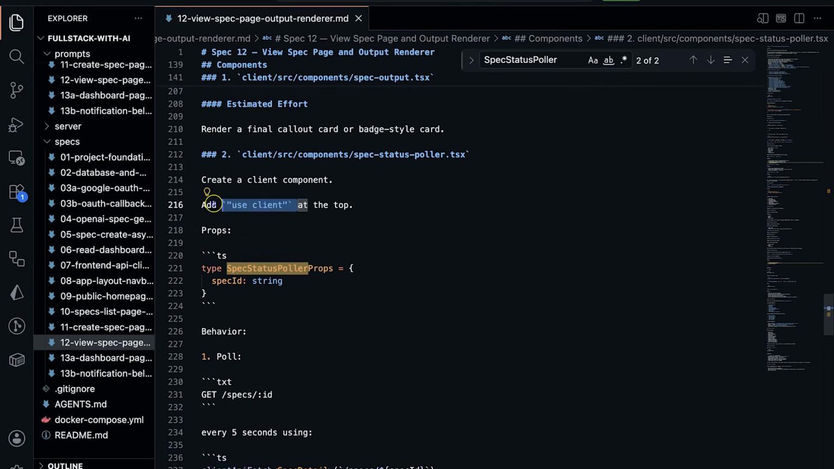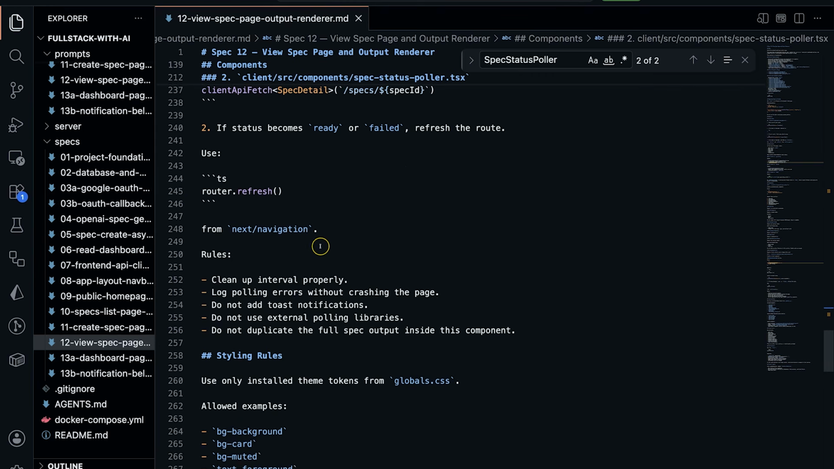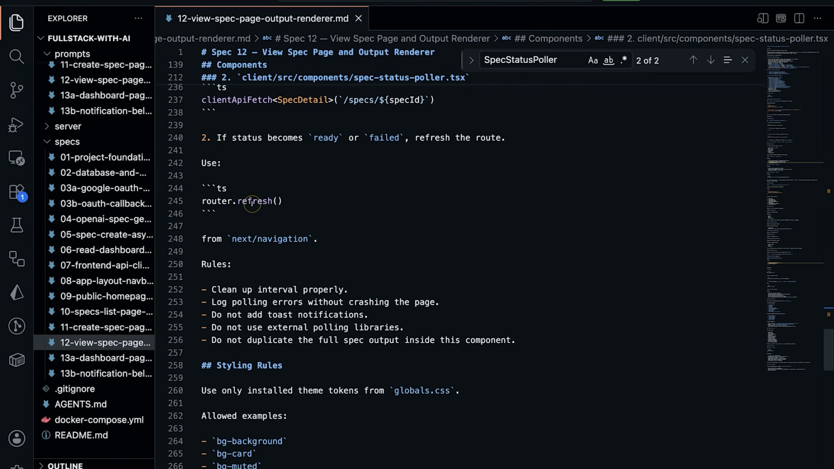Because this will be a client component. Okay, so once you do that, I also mentioned that if the status is ready, you have to do what? Router.refresh, right? So it is going to refresh the current page. It's going to do a soft refresh, not a hard refresh of that page.